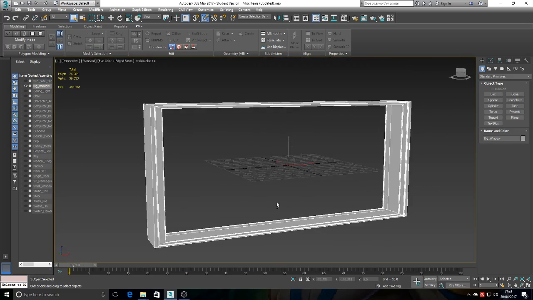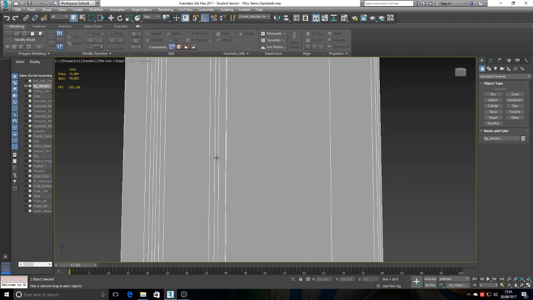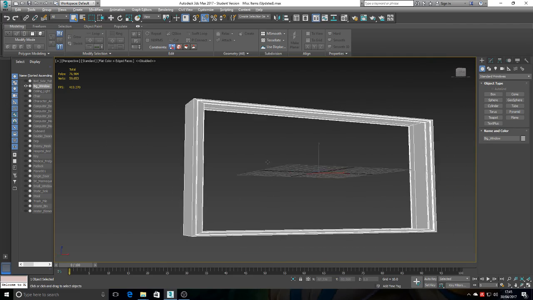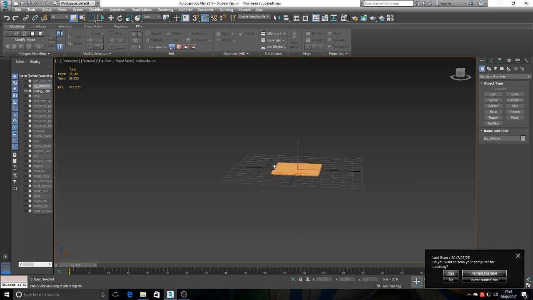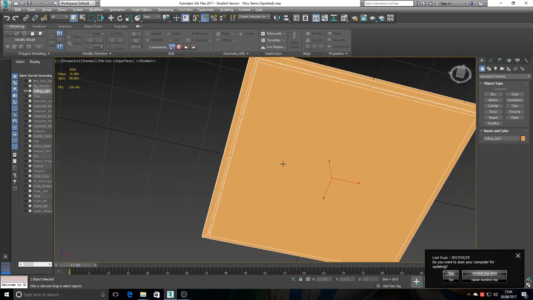Same here with the big window. Just a couple of indents, obviously, that you can see here. And then it's the same on the other side. Yeah, pretty straightforward. Ceiling light, once again, pretty straightforward. Didn't want to add a lot of polys to this, to be honest.